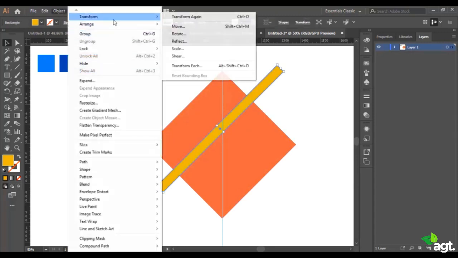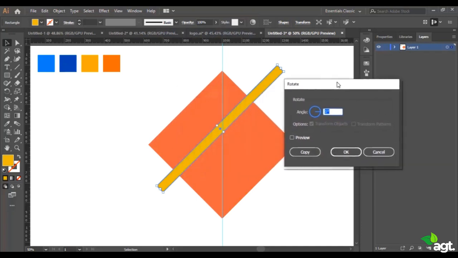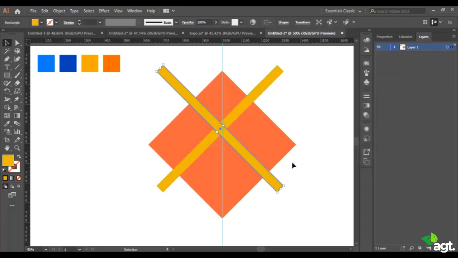Then I go to Object, Transform, and then I select Rotate, and I rotate the shape right here like this. You can take a preview from here. Here we are, preview is now available. We adjust the angle like this, 270 degree. Then I click copy and here we are.